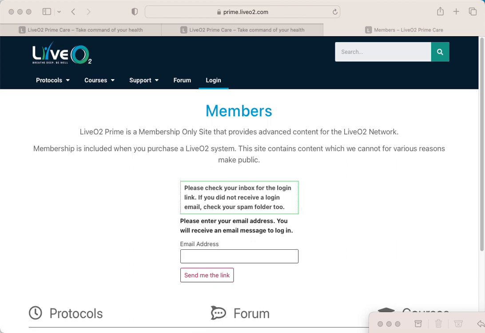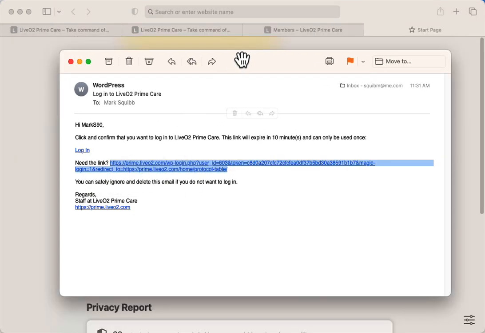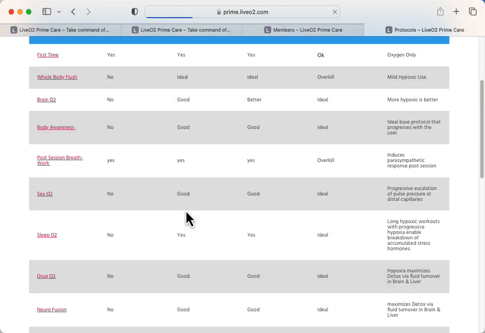Okay, so I received the email that says log in. So if I click the link, it will log me in. In this case, I'm going to paste the link into the browser, and it shows me the default protocol table.